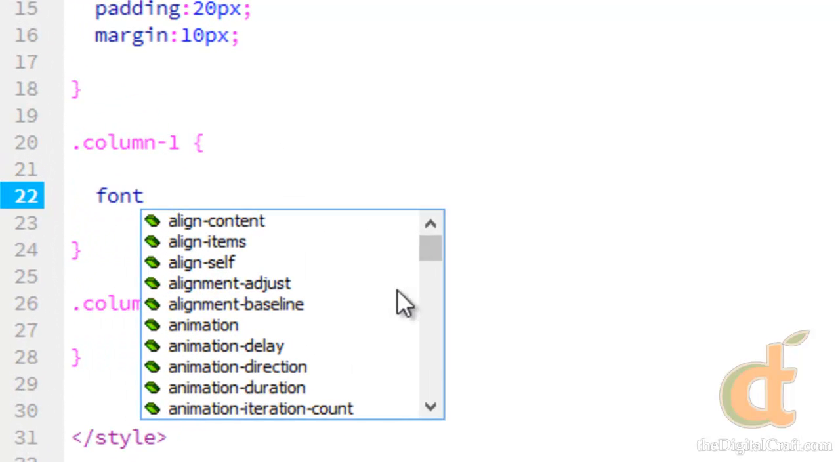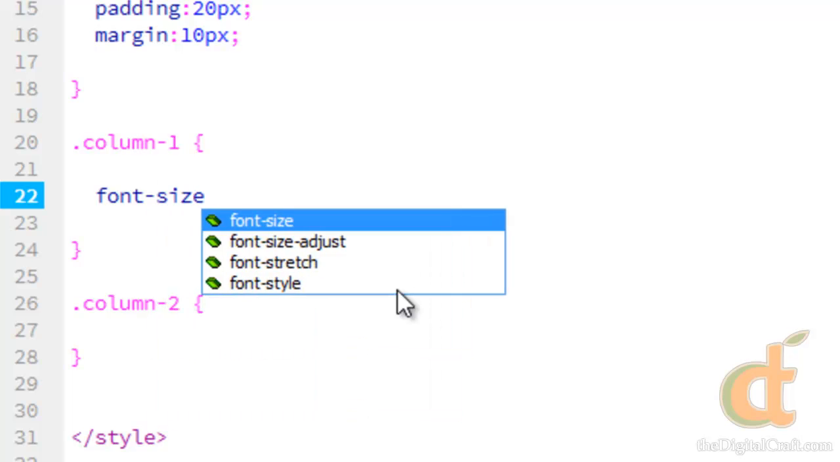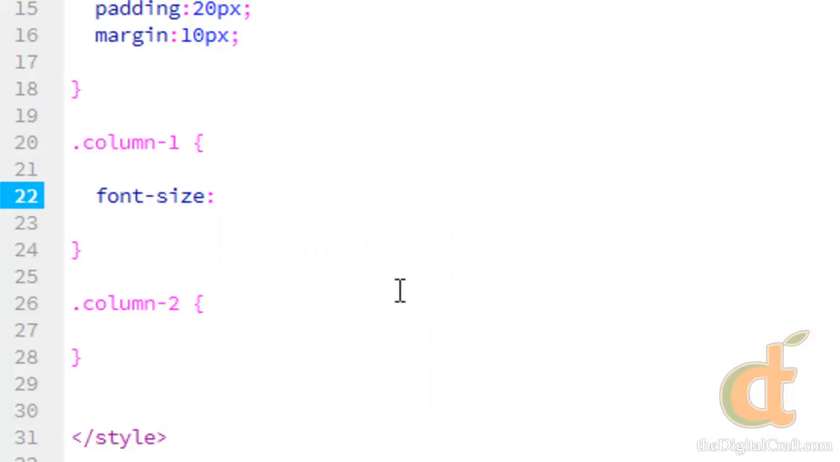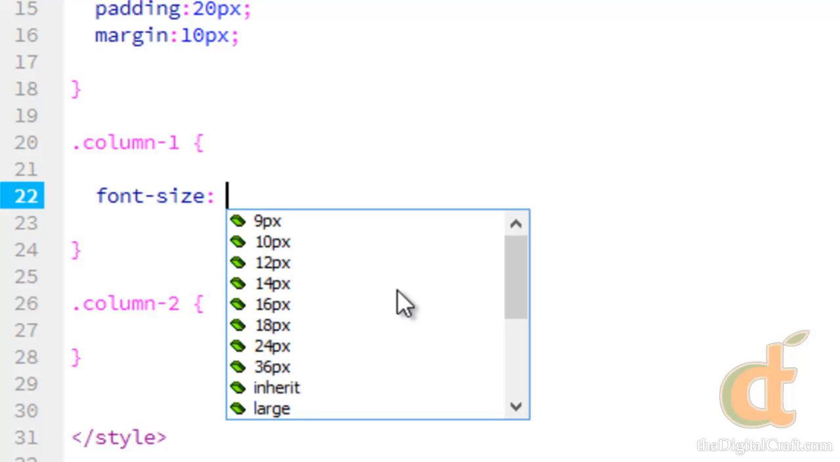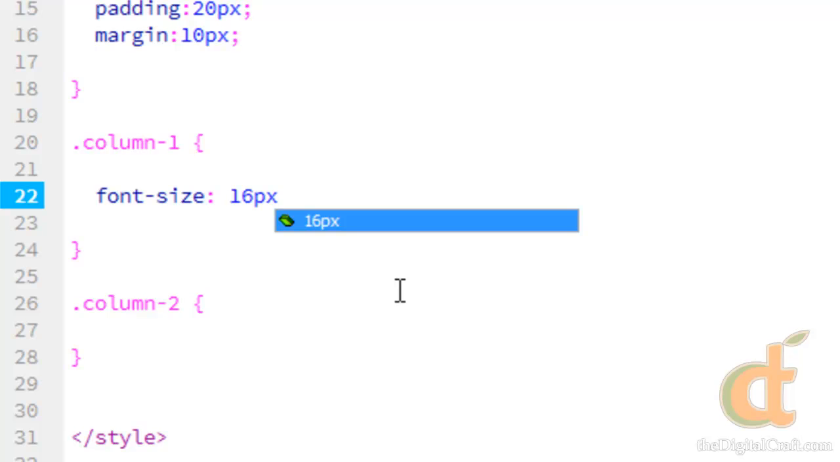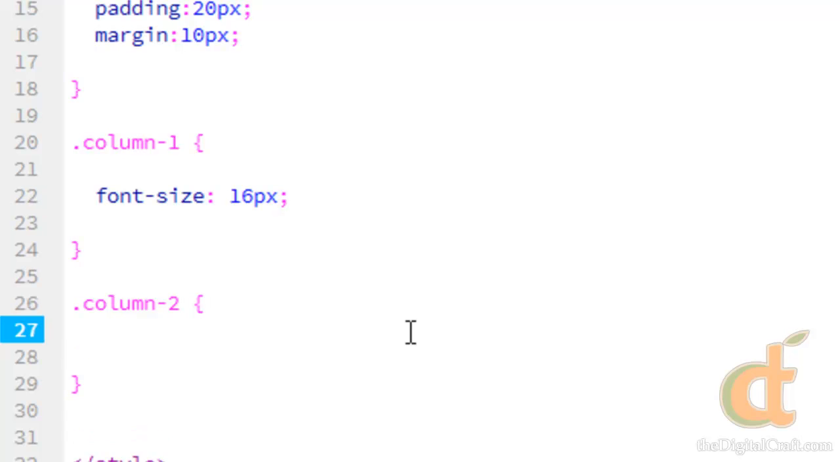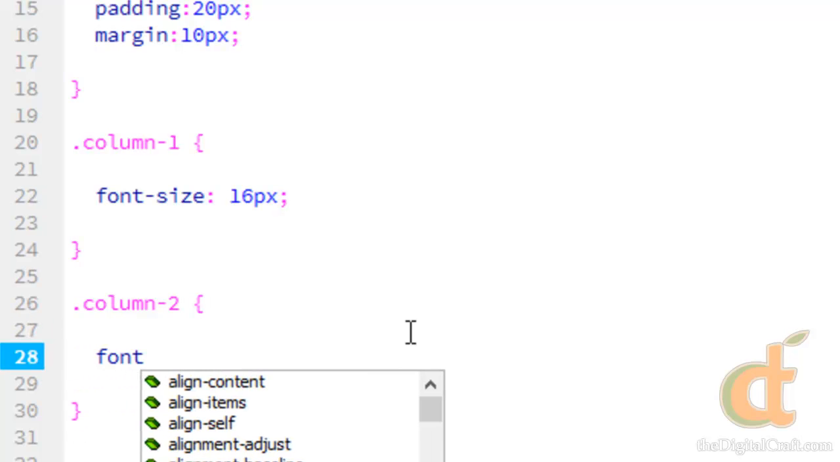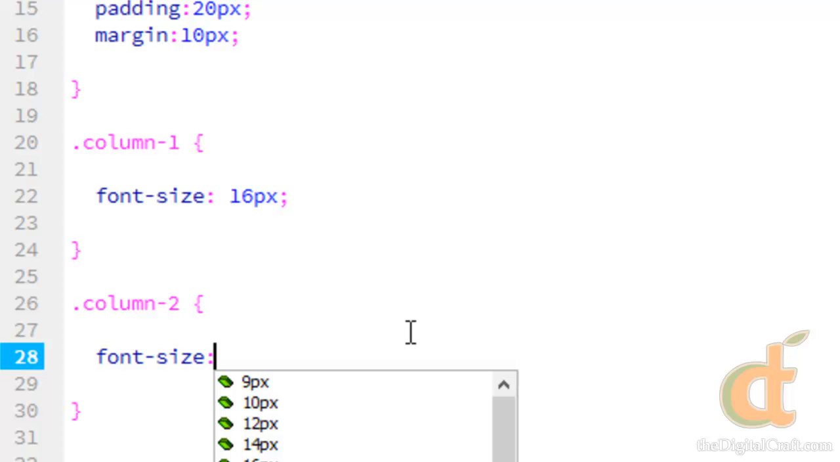And we're going to introduce the font-size property. And we're going to go ahead and change the font size for everything within column-1 to 16 pixels. And that's represented by px, and we'll end that with a semicolon. And for everything in column-2, let's go ahead and do font size is 20 pixels.